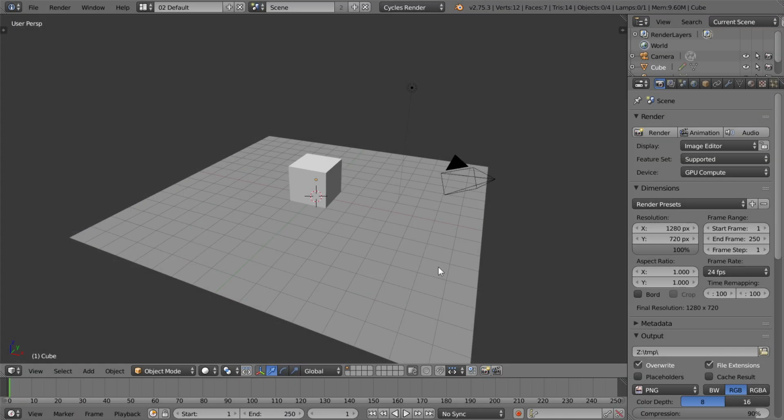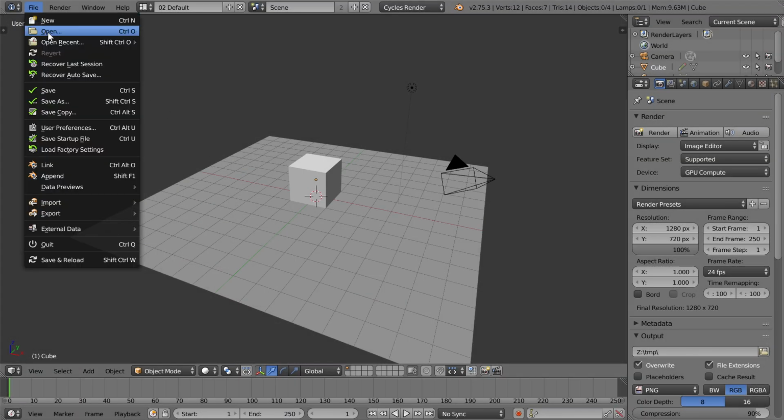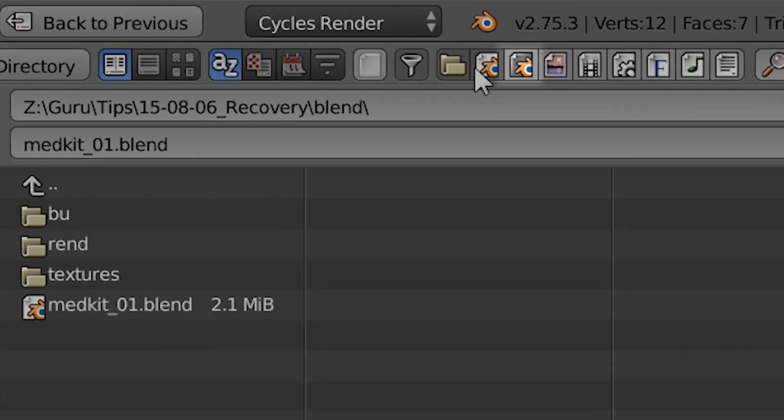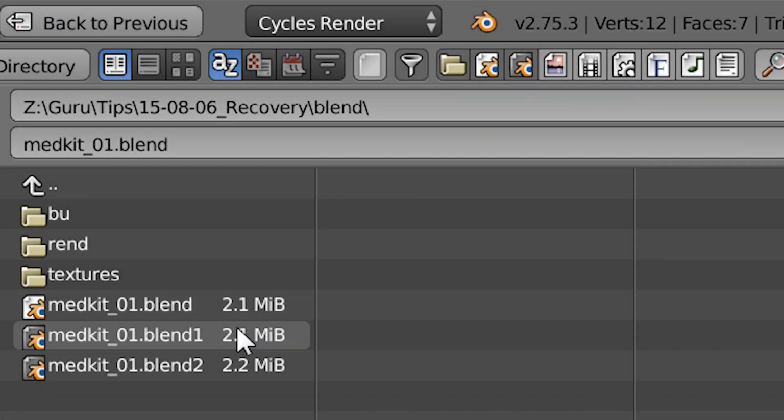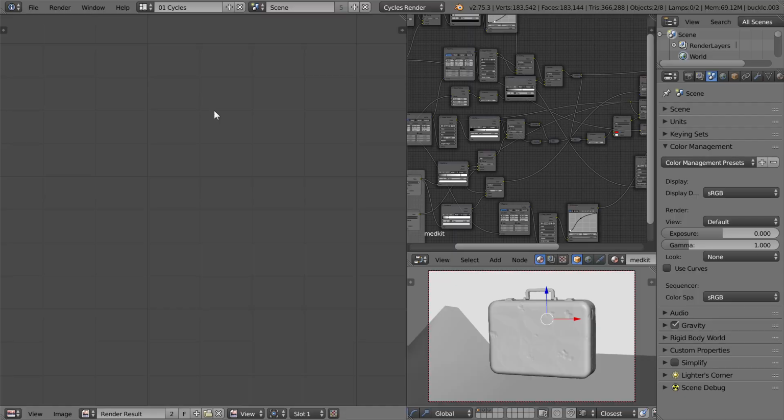To find them in Blender, just go to File, Open, and then enable the Backup filter to make them visible. Then just double click to open it. You should now have an older version of your file open.